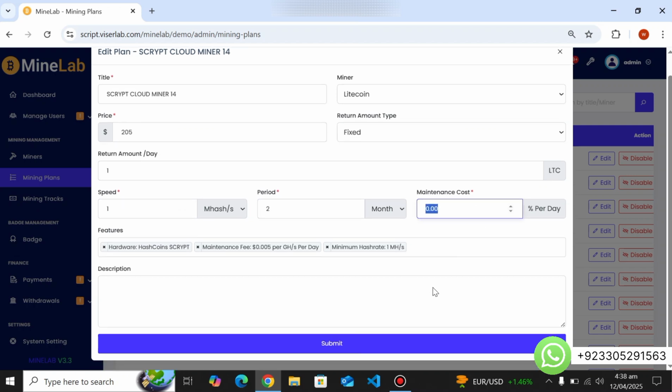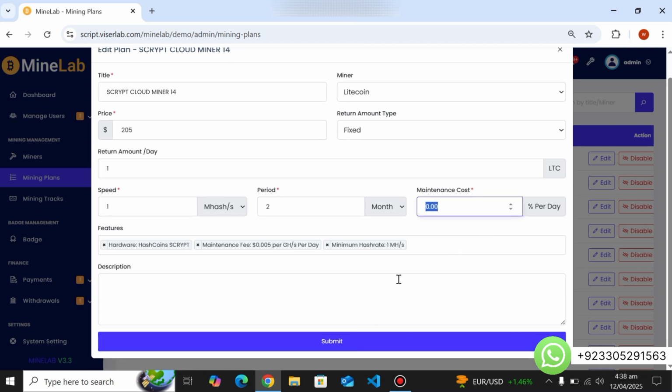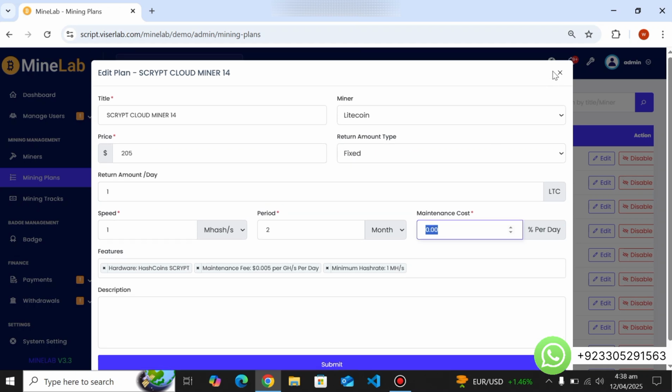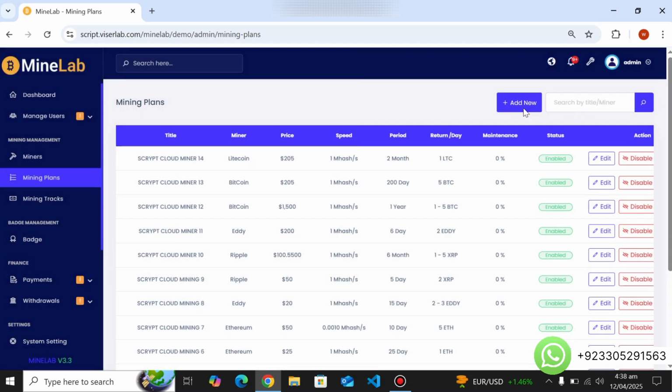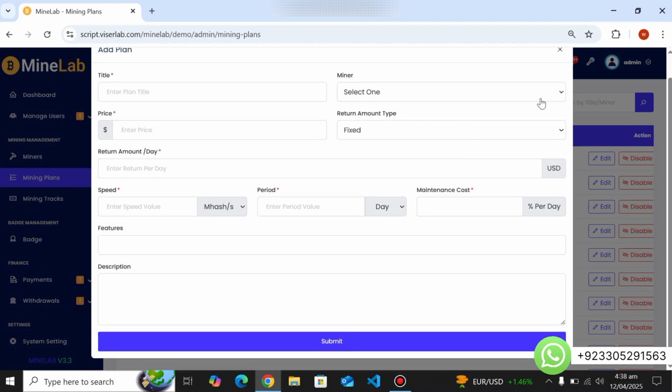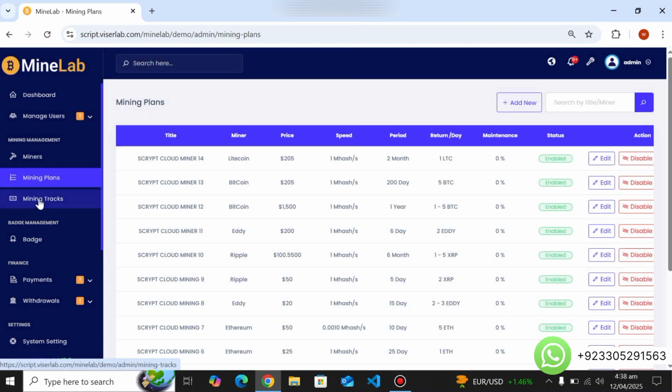So you can manage these things from here, and you can list all the mining details and description for the plan. If you want to create a new plan, just click on add new, fill these details, and you can create a new plan for your website.